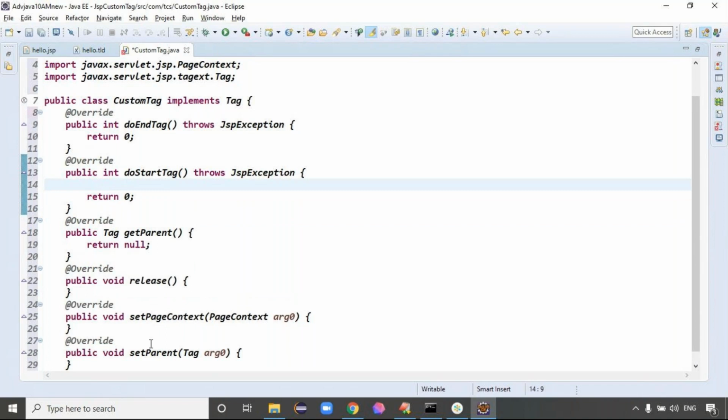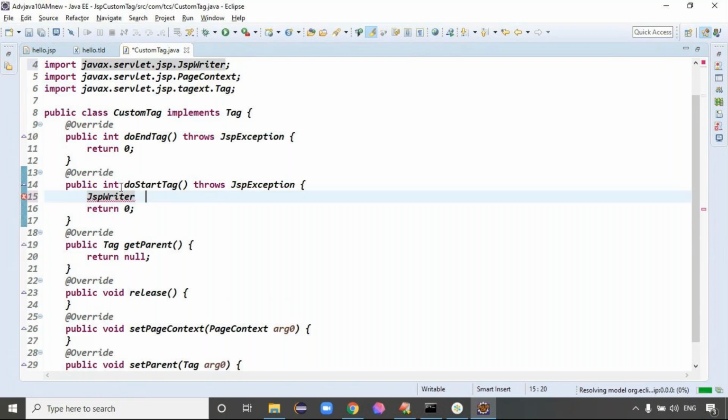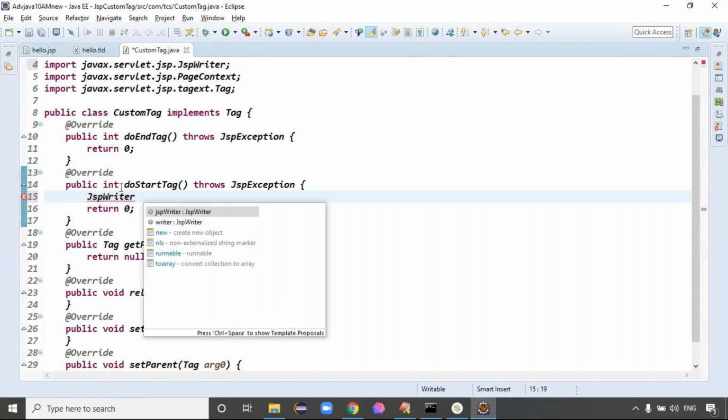Yes, where you can write the logic, in the start tag. In doStartTag, here you can write the logic, right? Exactly. Here, if you want to print the message, guys, to get the message, a JspWriter object is required. Which object is required, guys? JspWriter. JspWriter object required.